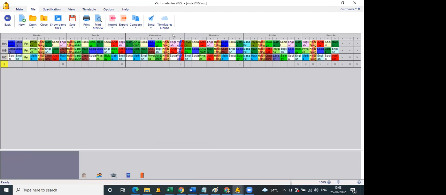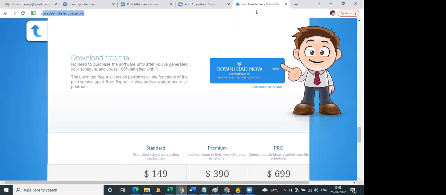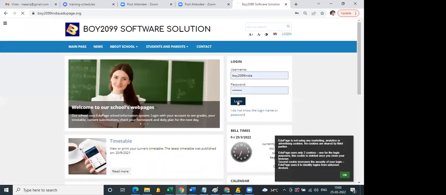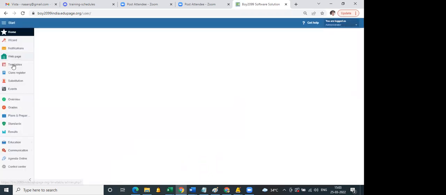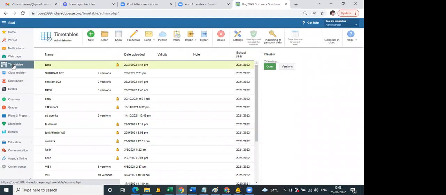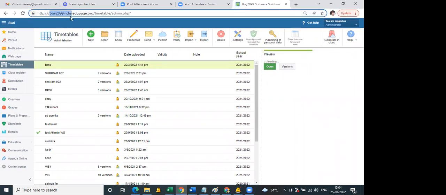As far as cloud is concerned, just a moment. So cloud will create and will update you. What happens in cloud, I'll tell you technically. There will be only one administrator username and password. Your web page will be something like vista.edupage.org.